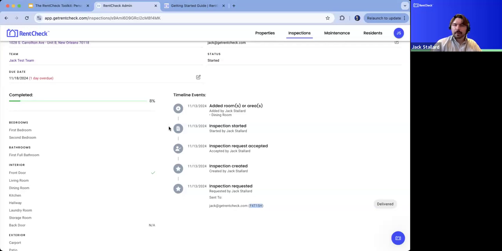Another thing about the codes that I did want to share is that they are one-time use. When they are used, the inspection is then associated with that email and the RentCheck login that claimed it. So it's not a password, it's a one-time code. Any other questions? We can talk about anything RentCheck.